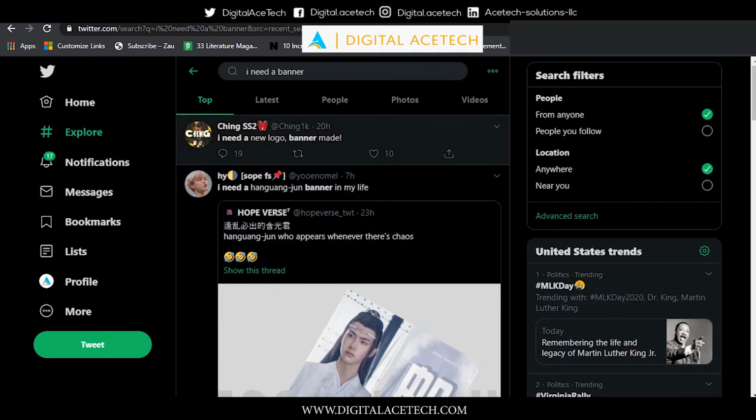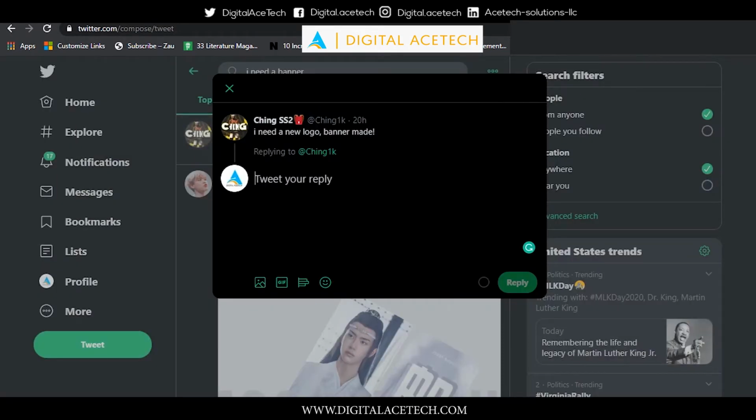As you can see, we already have someone here. They're saying, I need a new logo, banner made, exclamation mark. So the exclamation mark only emphasizes the seriousness of the situation. So what you can do is you can go into the comments and you can reply to their tweet. You can say something like, hey, username, we can help you out with creating a logo and a banner, and type out a very fitting response to their tweet.